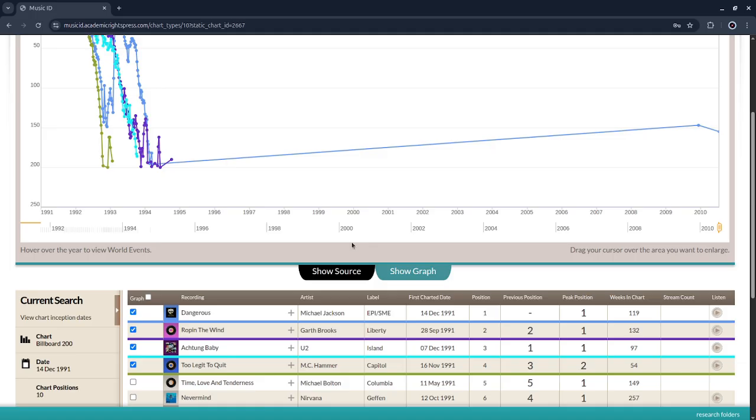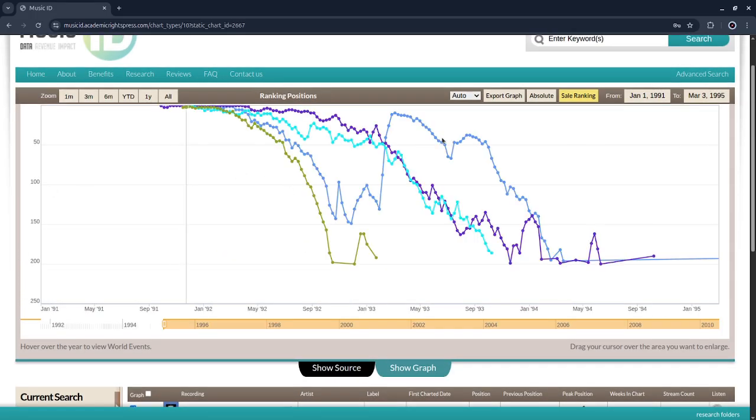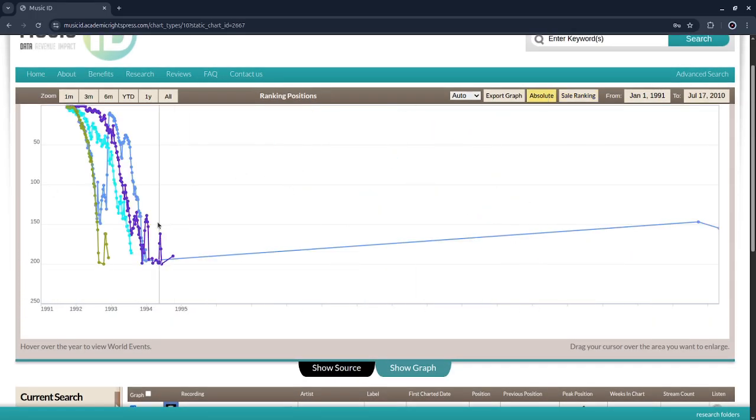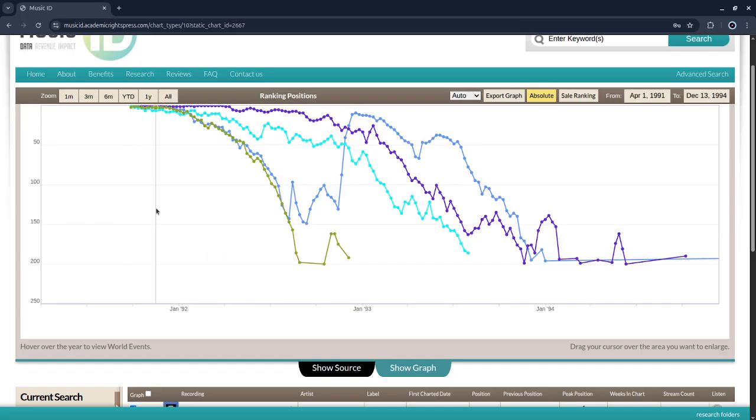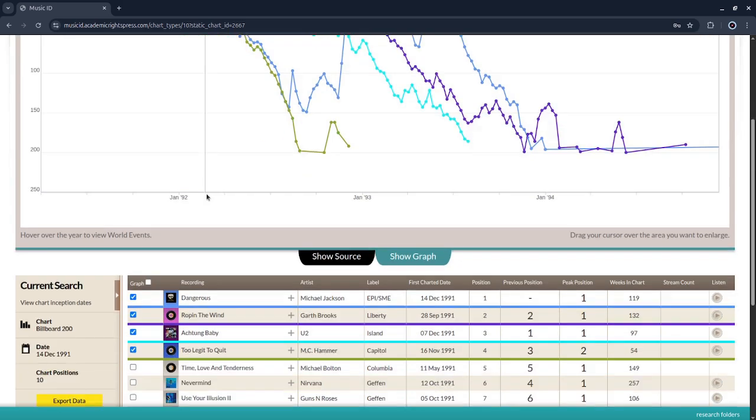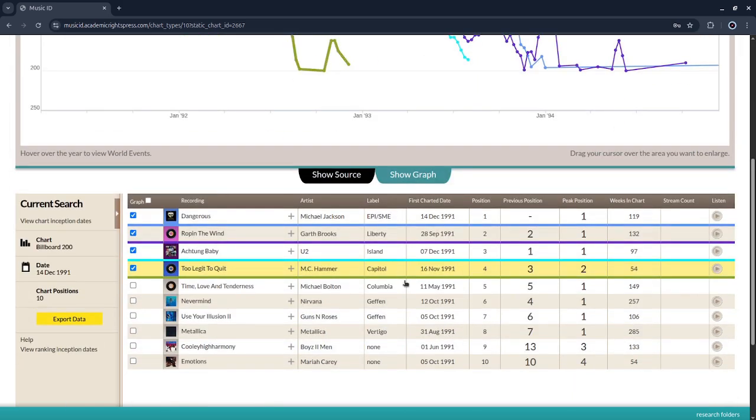I'll take the Nirvana out for a second. And let's go back to absolute so we can really, I should have done that first, so we can really just do the apples to apples. So again, the Michael Jackson is the cornflower. The olive is MC Hammer. So of course this is a fad, one-hit wonders kind of situation. And then Garth Brooks and U2 are certainly much more enduring.